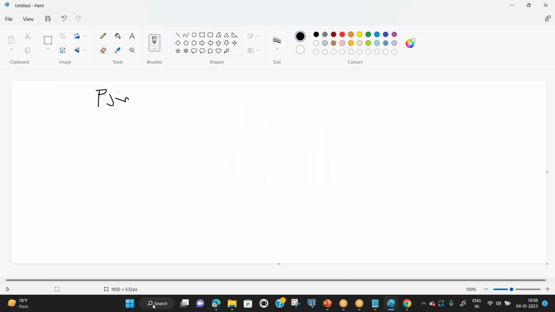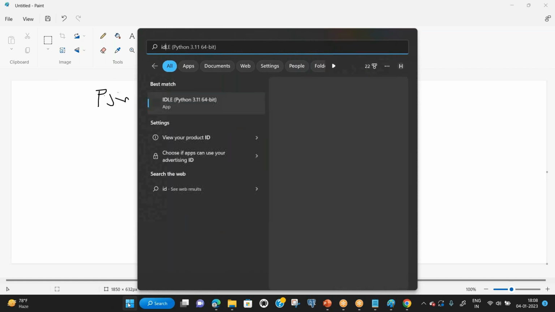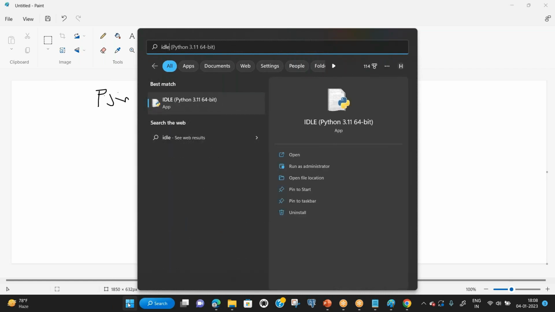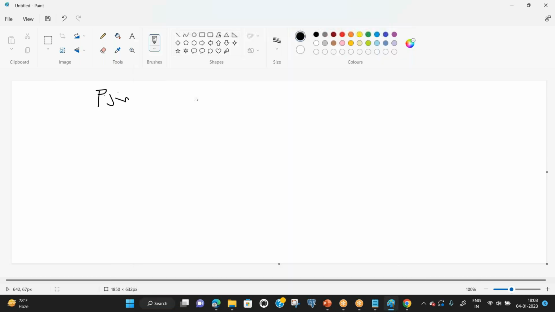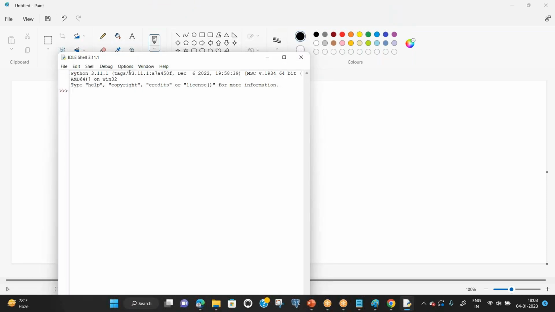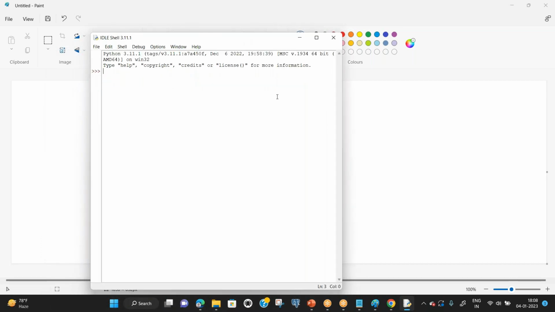Now, how to check? Go to the start menu. Here, type IDLE. See this one? In the start menu, type IDLE and this is opened. Simply click on that IDLE, and it opens a window like this. This is the place where we execute our Python programs. Here, for example, type 2 plus 3, press enter. The answer is 5.